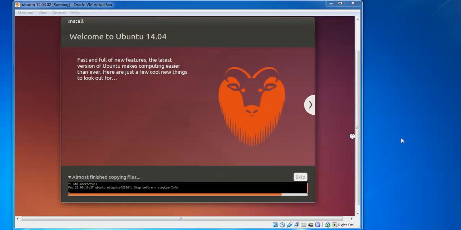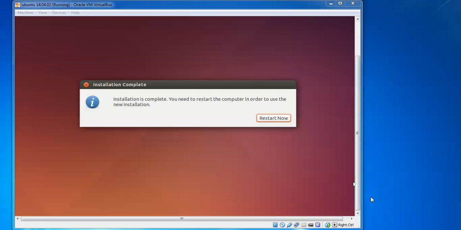So now, my friends, the installation will take around 25 minutes or more to complete. Till then you can have a coffee or a cup of tea. So my friend, the installation has been completed. Now I'm going to reboot it. Now it's showing to restart now, and click restart now.